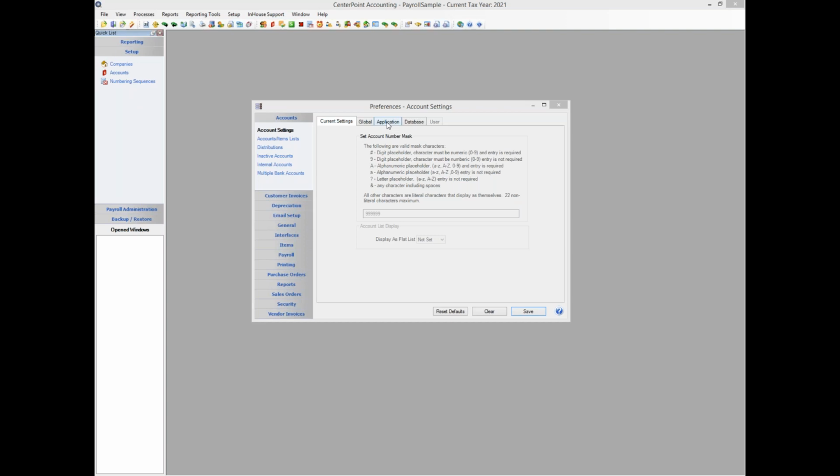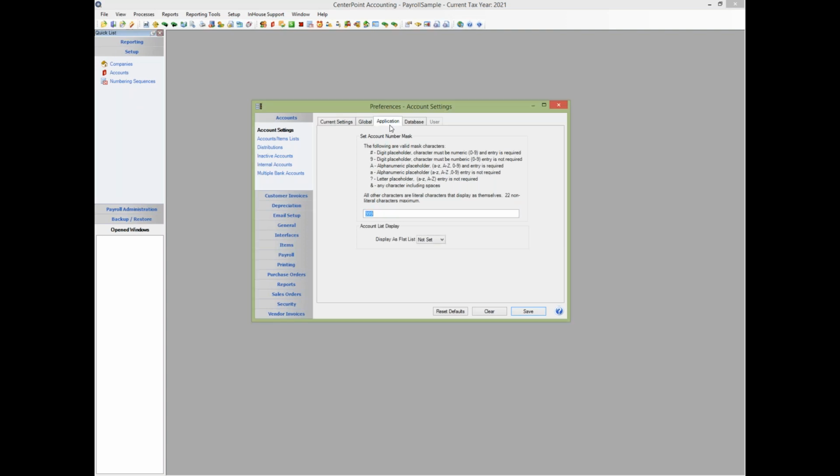The next tab here is our application setting. The application level is used for all databases that will have all the same preference. So CenterPoint is one application. If you have 5 databases inside CenterPoint and you set a preference at application level, it will set for all of those databases because CenterPoint's one application.